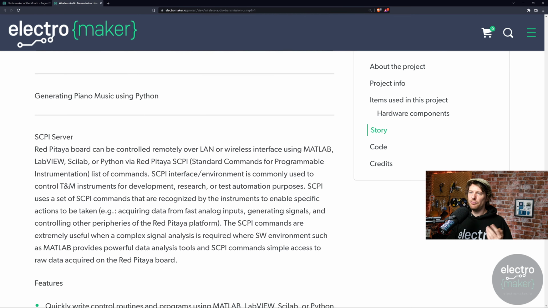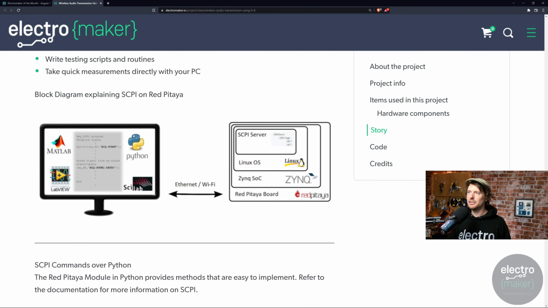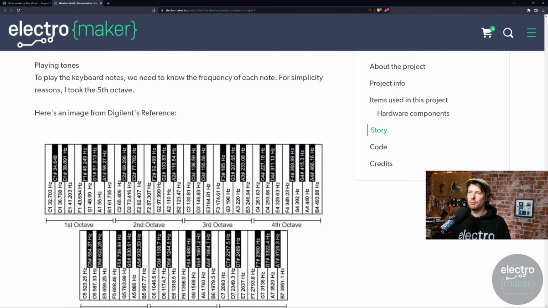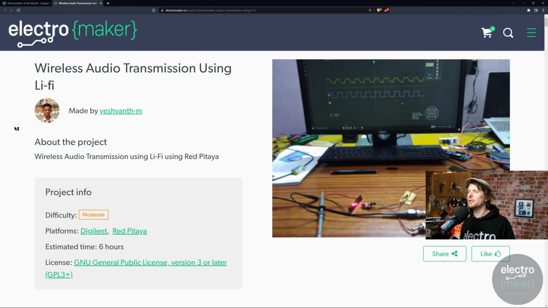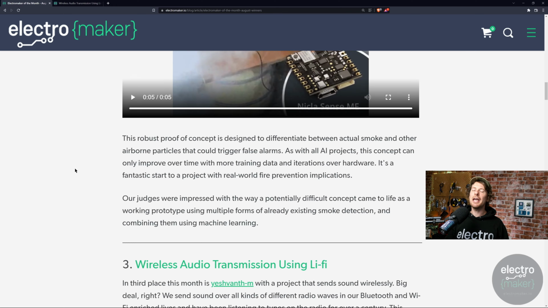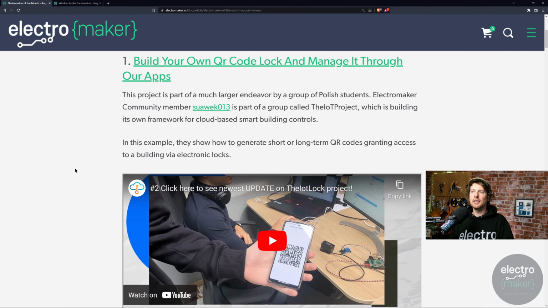Although, again, the fact that a Red Pitaya is being used here kind of excites me because you can program a Red Pitaya with pretty much anything. You can use Python, you can use C, there's a bunch of different ways to do it. This won third place for Electromaker of the Month this month. Congratulations, Yeshvanth M. Thank you to absolutely everybody who puts things on our website.